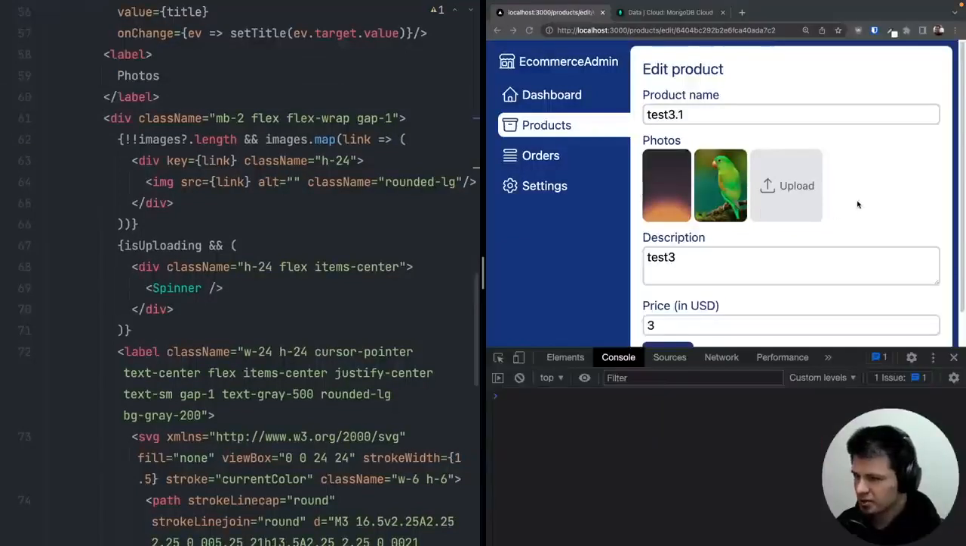All right, now it would be nice to be able to sort those images with drag and drop.